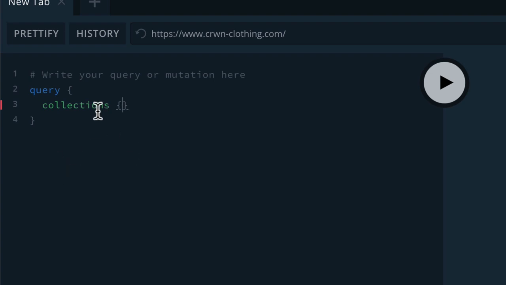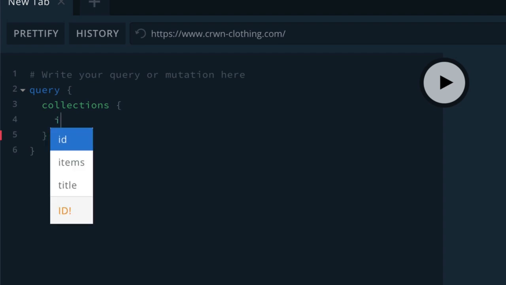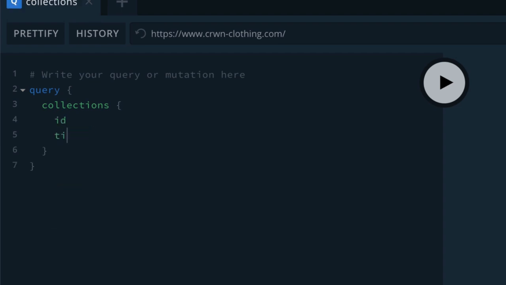So we'll take a little bit of a deeper look about it as well, but it's just something you kind of have to get used to as far as where these actual brackets will go. But inside, we're going to define the properties that we want when we get back our collections object. So off of this thing, I want the ID because I know I can get it, and I want the title. So for now, let's just get that.